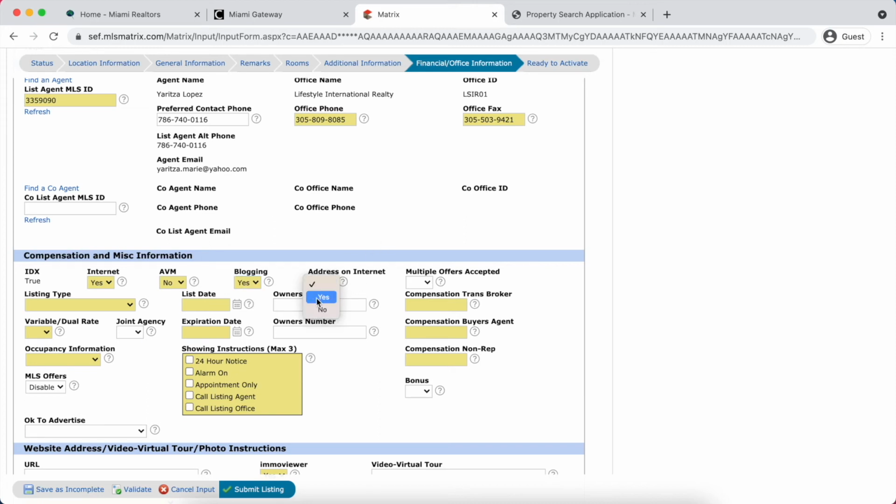Address on internet, yes. Listing type, when signing a listing agreement, I usually have them agree to exclusive right to sell or rent. Variable or dual rate, I always press no. Occupancy information, is your listing occupied? Is it owner occupied, or is it vacant? In this case, it's vacant.